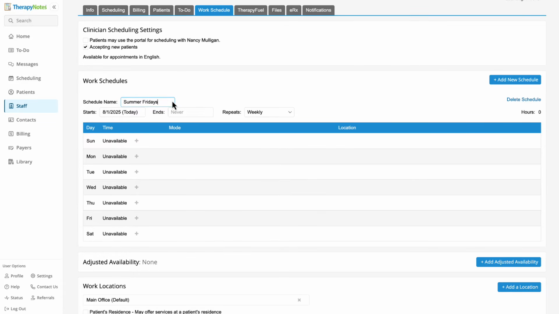You can set different start and end dates for each schedule you create, customize the repeat interval to occur weekly, every 2 weeks, every 3 weeks, or every 4 weeks. You may notice the total weekly hours adjust at the top right corner of your schedule as you add or remove time. You can also set availability on a day-by-day basis.